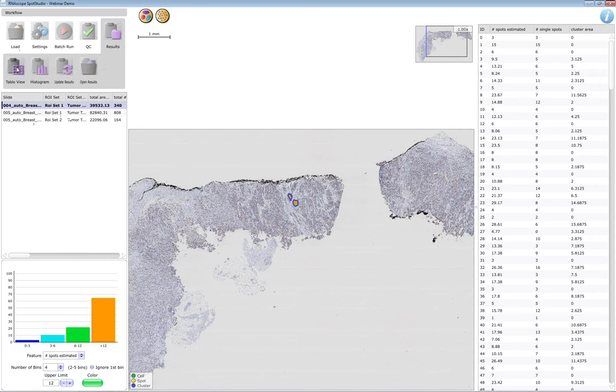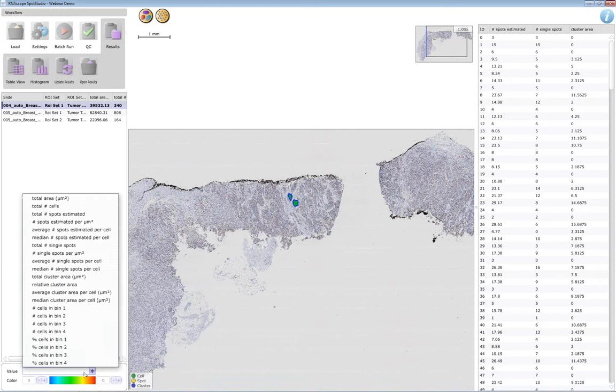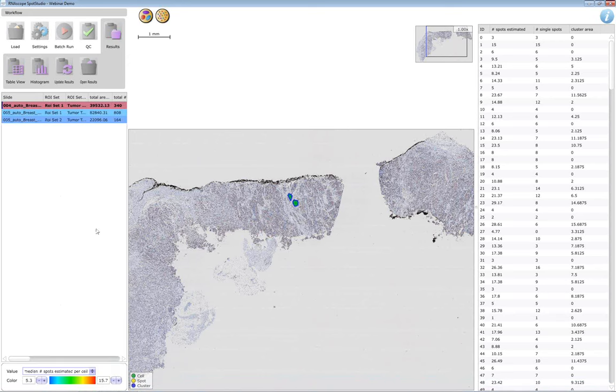There's one other review mode that you can use, and that's the table view. In this, for example, you can choose from a number of exported results. For example, what's interesting is maybe the median number of estimated spots per cell. And you get an overview over the three ROI sets that I'm currently looking at in a heat map-like manner, so you can see, okay, this is the highest value, or this is the lowest, or this is somewhere in between. And obviously, if the table gets larger, this gets more interesting.